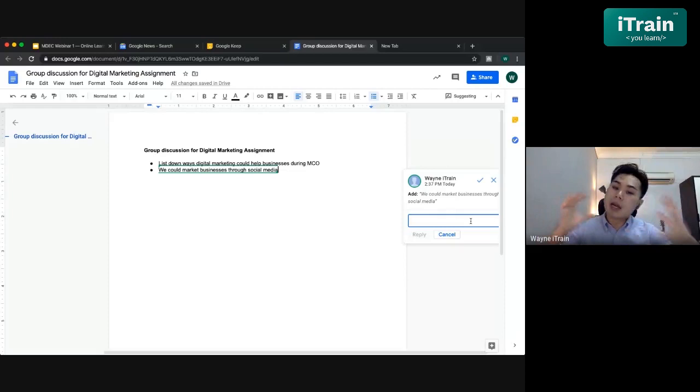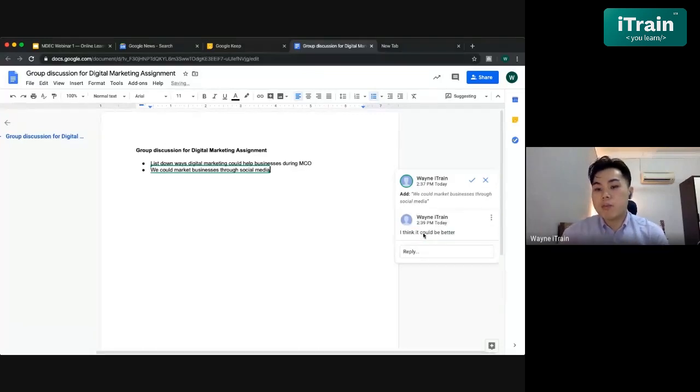Of course, when I'm typing in my suggestion, they'll receive an email saying that Wayne has suggested some idea. When they open up the document, they get to see that Wayne suggests adding this part into the document. They can add a comment saying, I think it could be better. As a group member, I can reply to Wayne saying, hey, I think your idea could be better. Or I can just hit Accept suggestion.